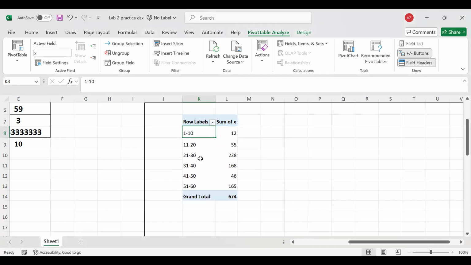Now all the classes will be generated automatically in a second. And again, 1 to 10, 11 to 20, 21 to 30, and then we have 6 classes. But again, here is a second column. The L column is a sum of all the data values in each class. And that's not what we want.